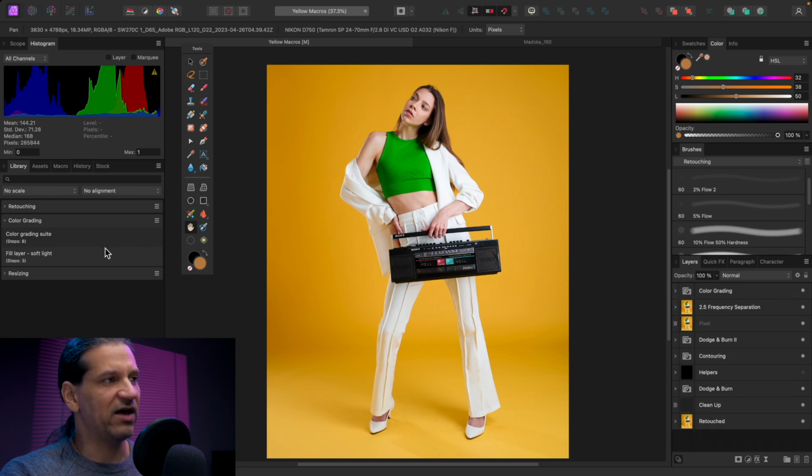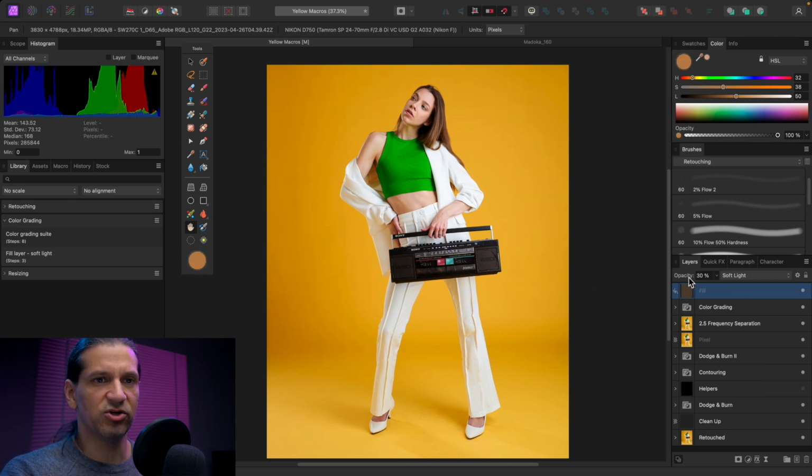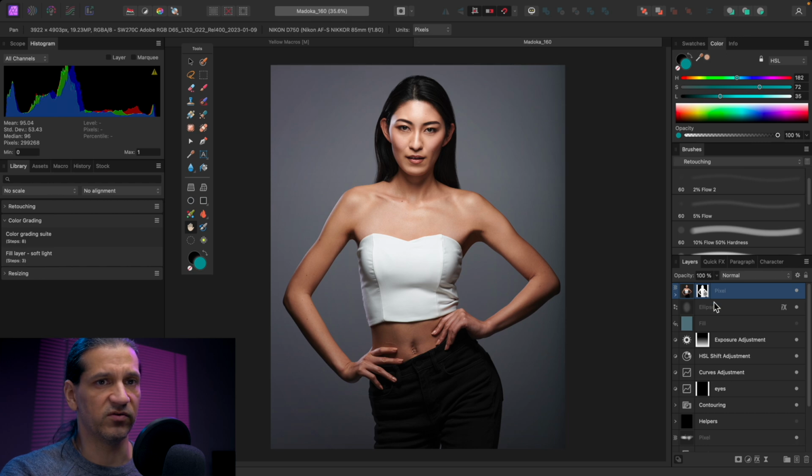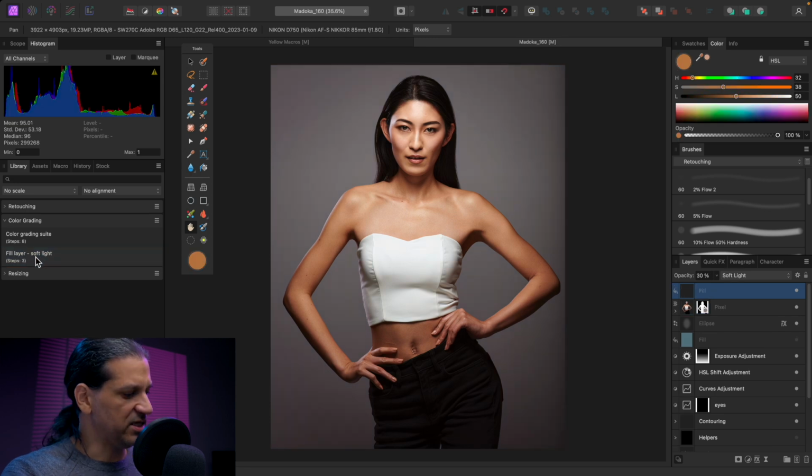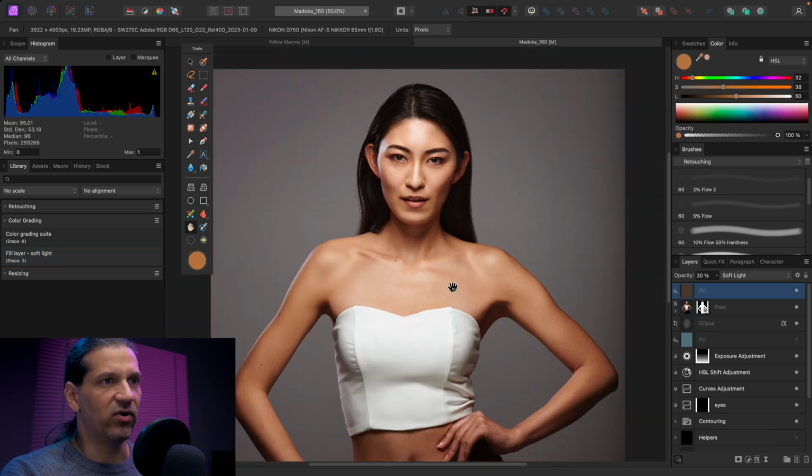And then after that, I have another one called fill layer soft light. And let me go ahead and grab that top layer. And you click on that, it's gonna create a fill layer set to soft light. Now, because the color in this image is not too noticeable, let me do another image here. So for example, this one, if I click on that fill layer soft light, you're gonna see it adds a little bit of a brown tint.